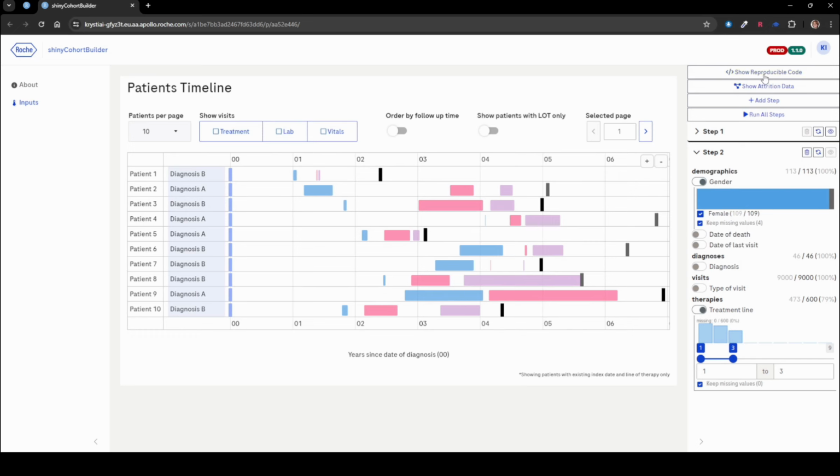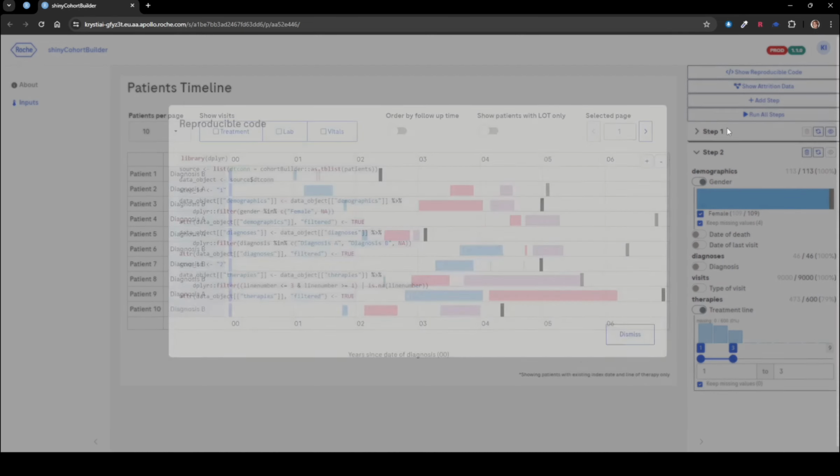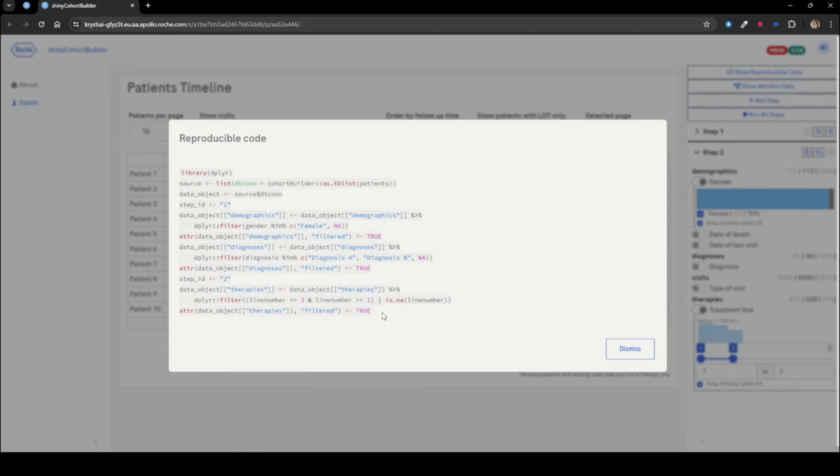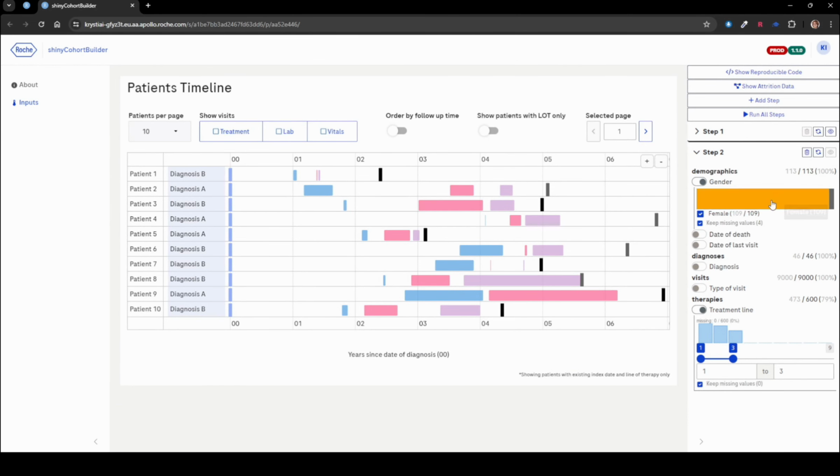And the last feature that I'd like to show you is reproducible code. When we click the button, the code shows up, and you can just copy and paste it into the console and have the same data as resulted from the filtering panel. So now I will show you how you can use CohortBuilder, how you can generate such filtering panels and include them in your Shiny dashboard.